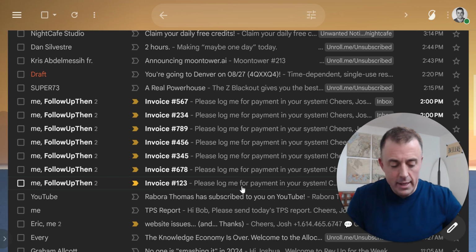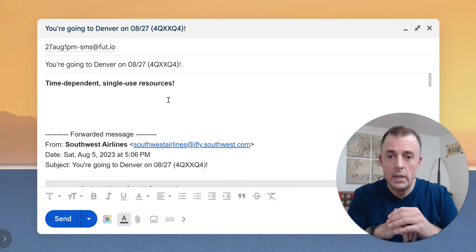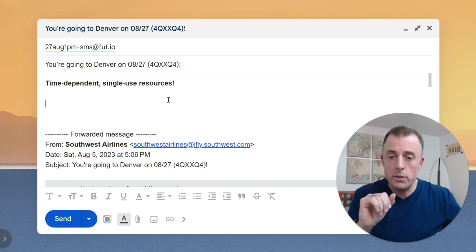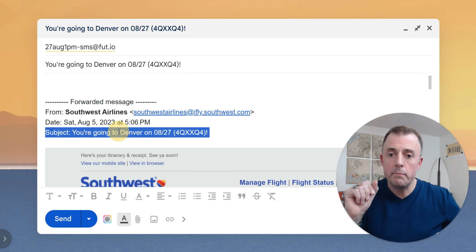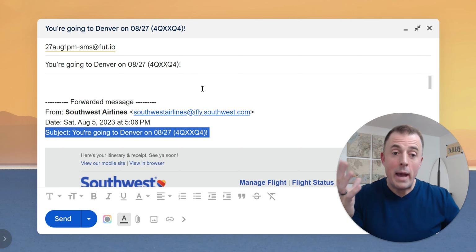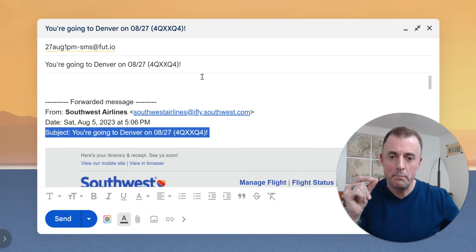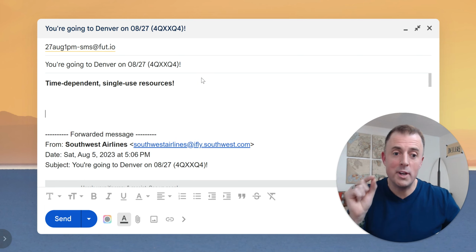All right. Last example. This is not a task. This is a time-dependent, single-use resource. So for this example, and there are a couple of others very similar that we'll talk about, I've gotten my airline confirmation number from Southwest. You're going to Denver on 8/27, and there's my confirmation number. When do you need this thing? When you're walking into the airport, right? Or when you're packing or leaving the house and you're going, do I have my confirmation number? Whatever that time is for you, that's when you send it to your future inbox.